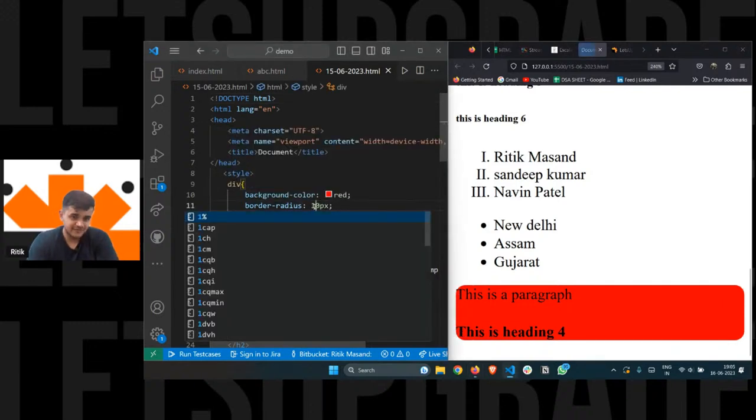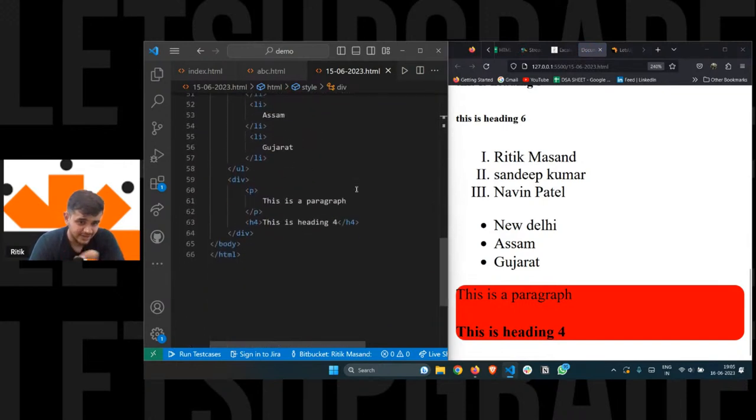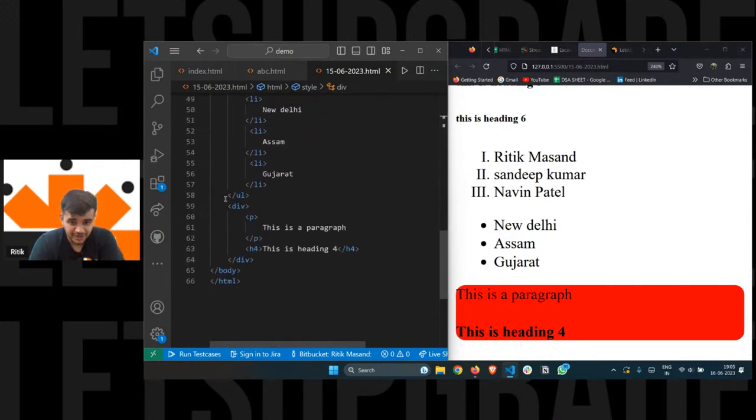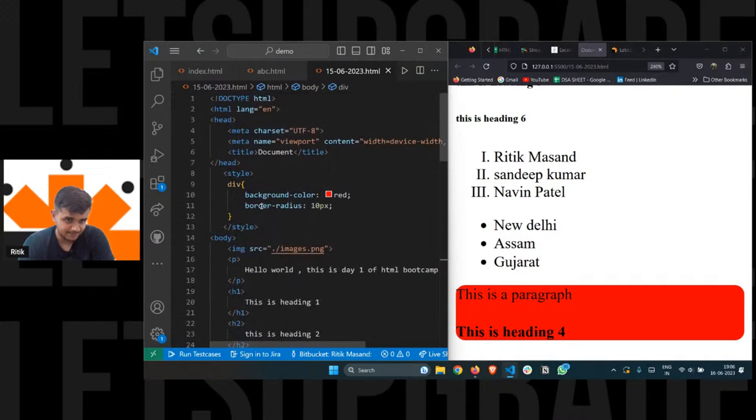Now the difference here is I did not apply any styling inline. Earlier I used it here, right? Now I do not have any styling here. I only have styling on the top of the page. This is much better than the previous one, we could say, but not the best technique. To have the best technique, we have another type of linking, and that is called external linking.